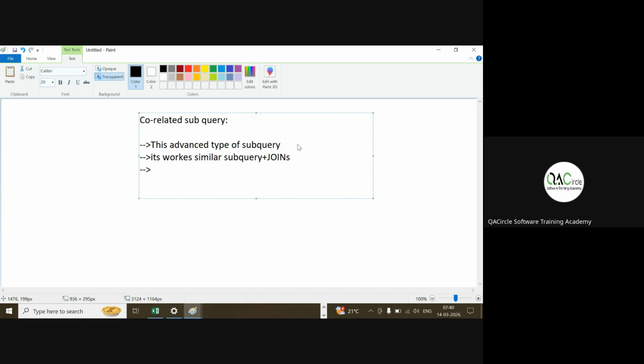especially multi-row joins. In correlated subqueries, the subquery depends on the outer query. You will get confused on this. So the subquery depends on the outer query. What does it mean? The outer query depends on the inner query. Yes or no?